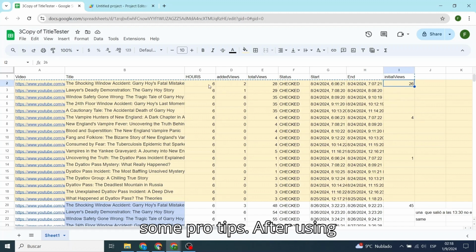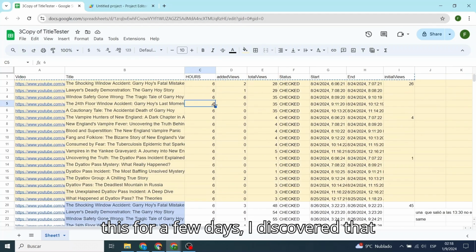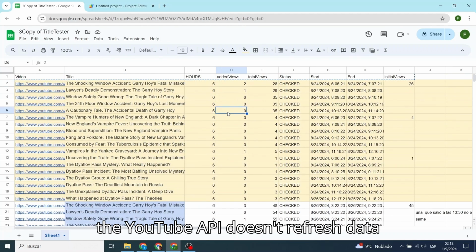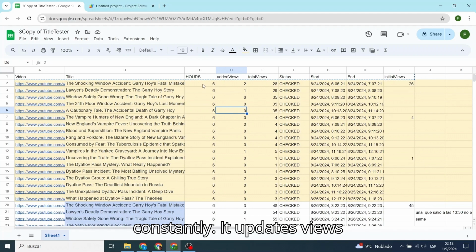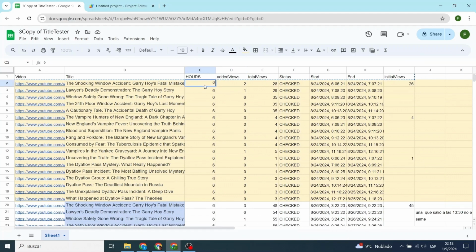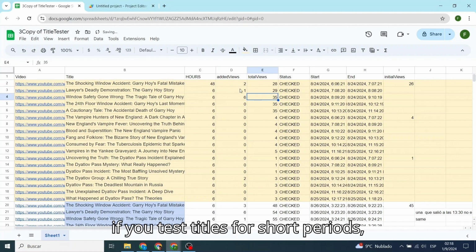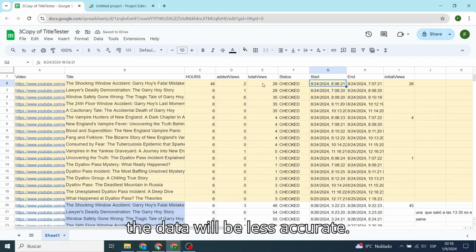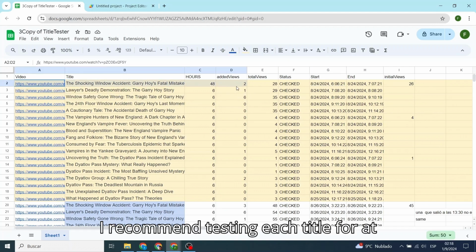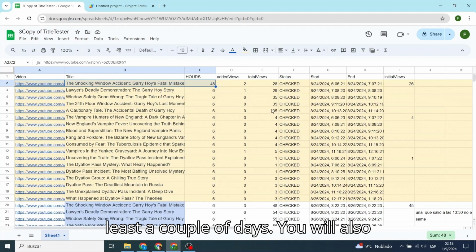Now I will give you some pro tips. After using this for a few days, I discovered that the YouTube API doesn't refresh data constantly. It updates views every 2 to 4 hours. So, if you test titles for short periods, the data will be less accurate. I recommend testing each title for at least a couple of days.